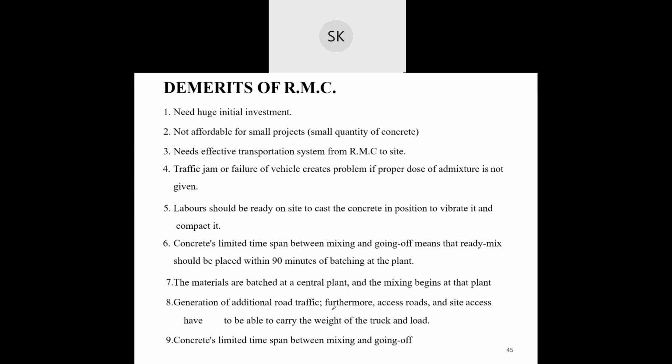Okay, let's move to the next. Generation of additional road traffic. Furthermore, access roads and site access have to be able to carry the weight of the truck and load.